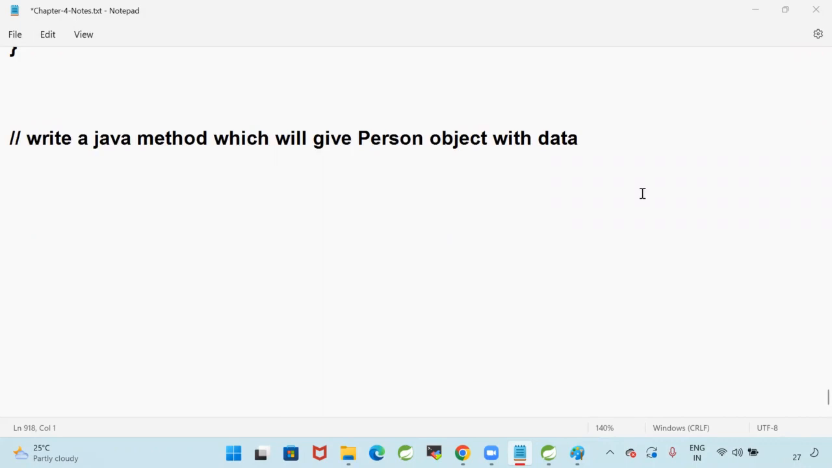Okay, good. I will write. You can sit down, I will write it. You can check it. Simple, guys. See, what is my requirement? Write a Java method which will give person object with data. Method should give the data. What is the meaning of that? Method should return data. What data? Person data. Now, can I take return type as a person?